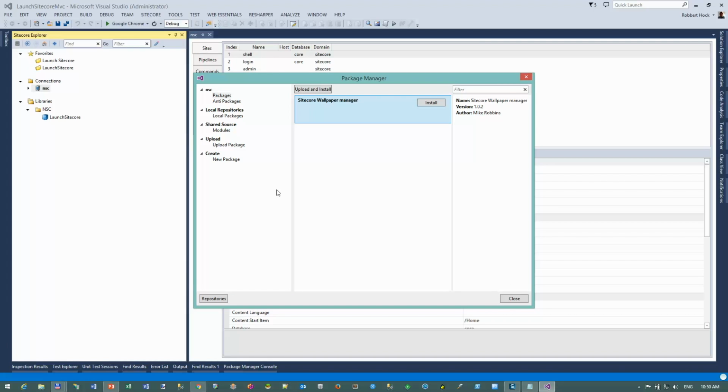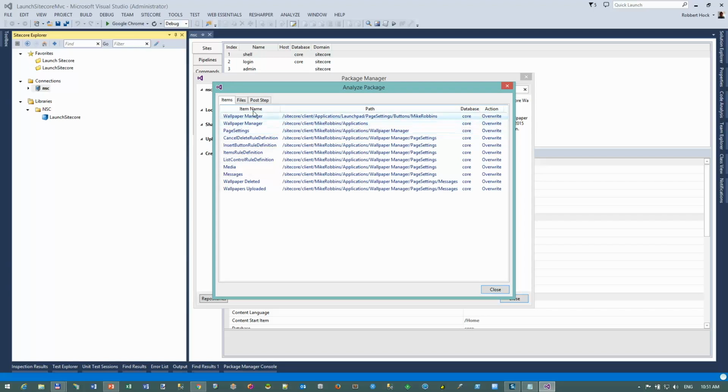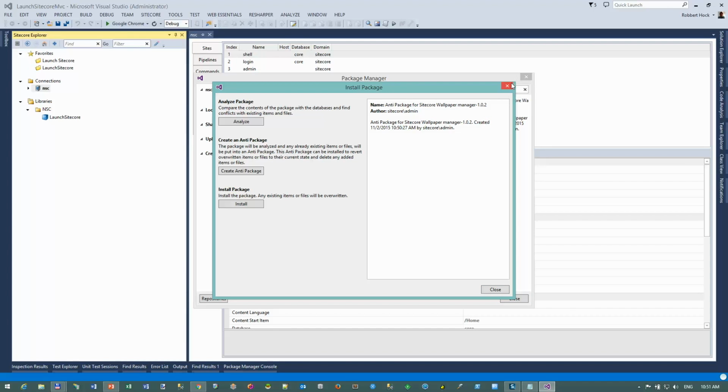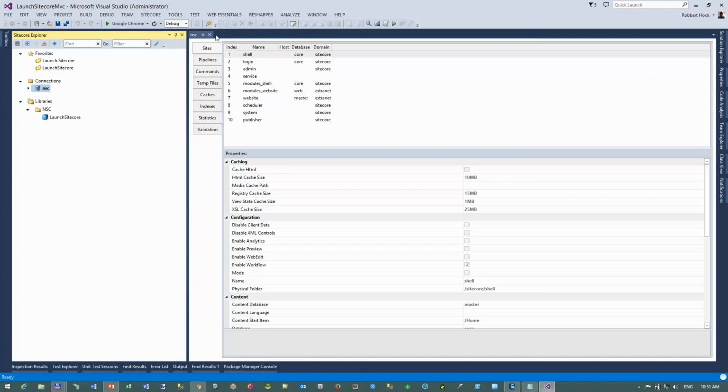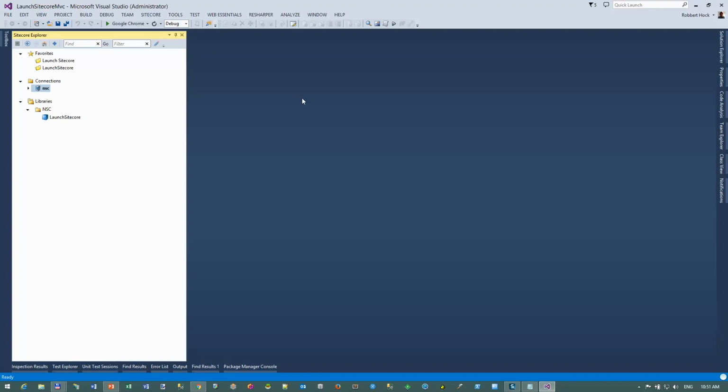So creating anti-packages, we now see this anti-package was created for the Sitecore wallpaper manager. So when an install fails, we can immediately install this one again, and it should contain these specific items and these specific files, which is also very good functionality and something that we want to come straight out of the box with Sitecore.